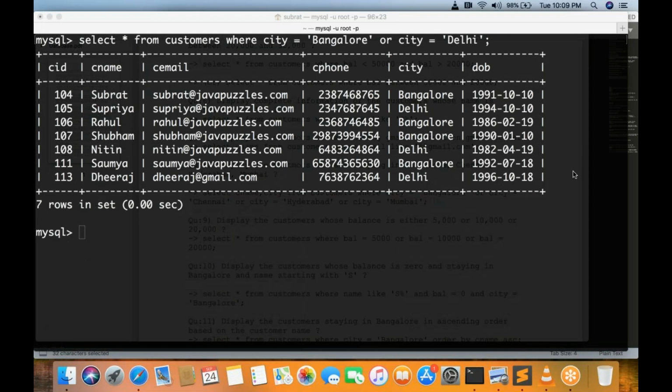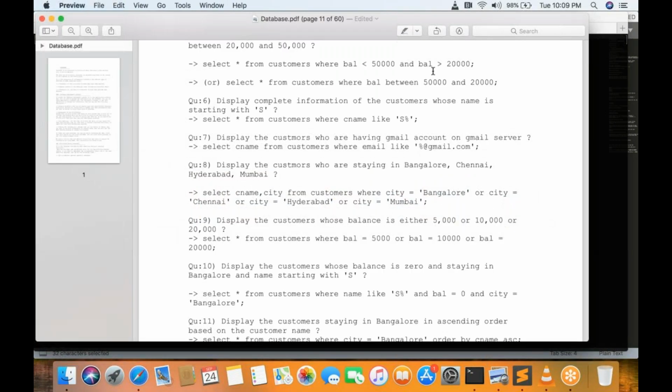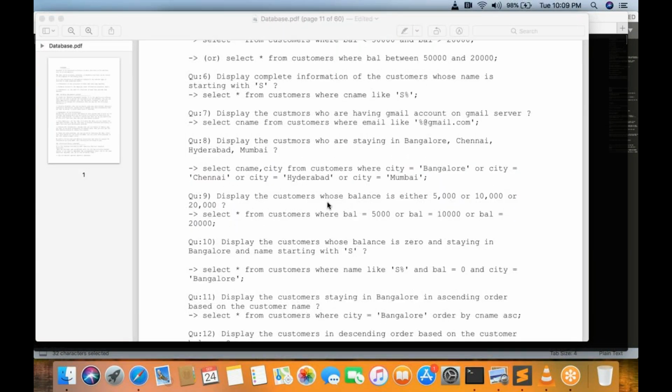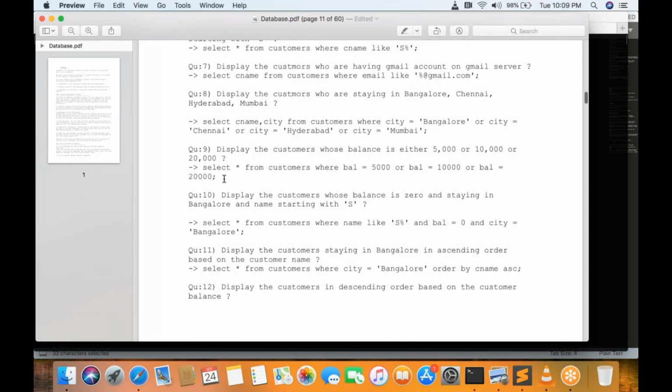We can use the LIKE operator later; we'll see what its use is. So these are the ways we can fetch the data. Display the customers whose balance is either 5,000 or 10,000 or 20,000. It's very simple: balance equal to 5,000, balance equal to 10,000, or so on. So you have to use the OR operator here.